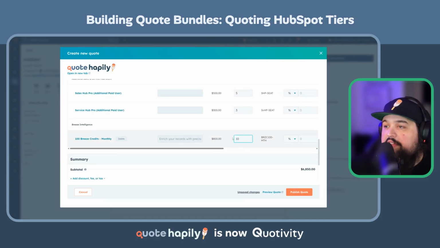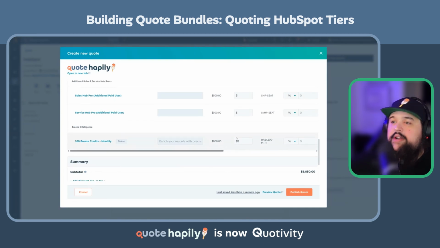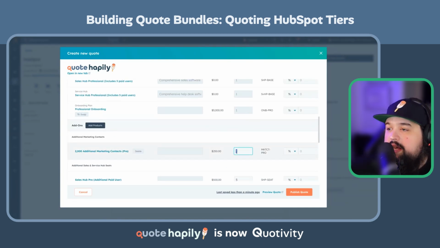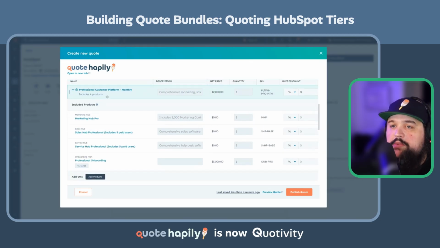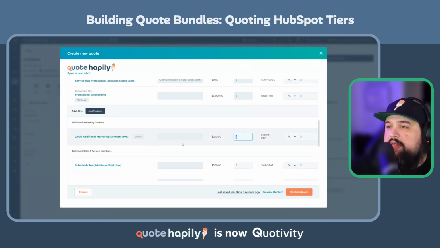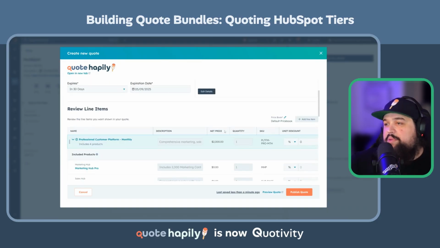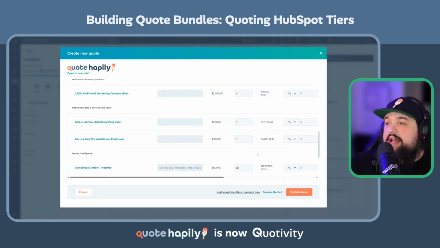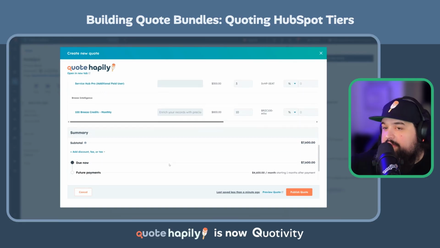And let's say they want 1,000 Breeze credits a month. We can bump them up to 10 units of the 100. Right? You'll see the price adjust, and then they're going to go up. Let's see. They start with 2,000. They get 2,000 extra. So we'll give them 8,000, get them up to 10,000 additional marketing contacts, right? And then boom, it all works. Now I can then go and discount this if I need to, things like that, but I'm just going to keep it simple for now.